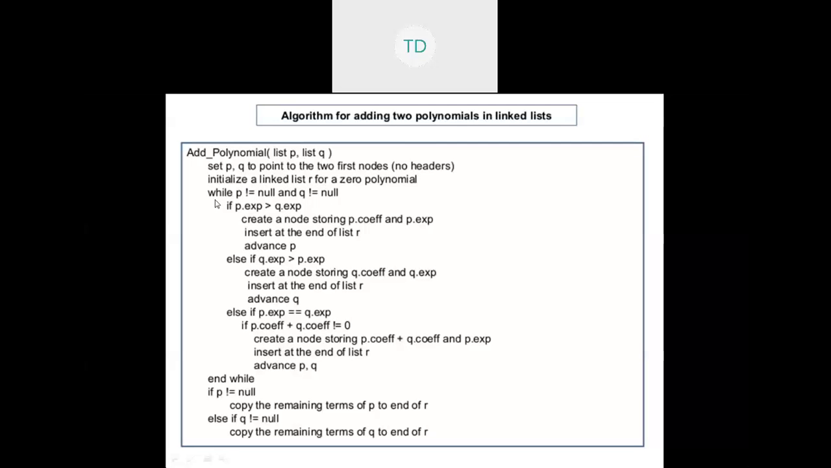Okay, so this loop will get iterated while P is not equal to null and Q is not equal to null. What does it mean? It means that some nodes are there in both of these polynomials, so that we can have a comparison. If one of the lists is exhausted, then you just come out of this loop, and we will check which list is exhausted, and we will copy the remaining nodes of the other list in the resultant part as they are. Okay, then if in both of these lists some nodes are there, then we compare the exponent part of the nodes. So there are three possibilities.